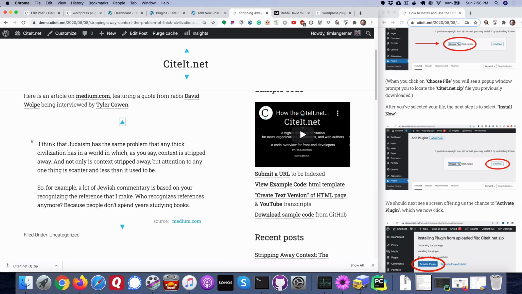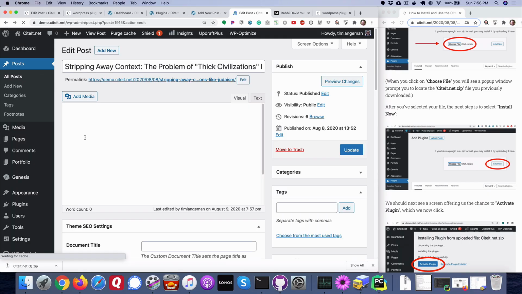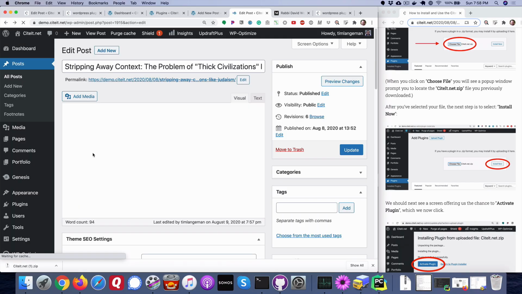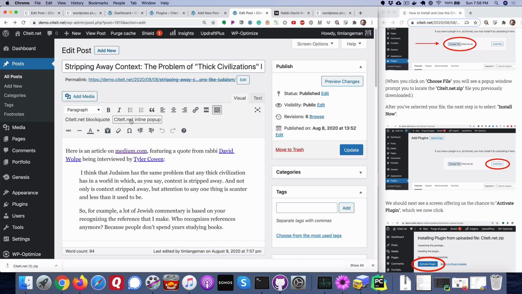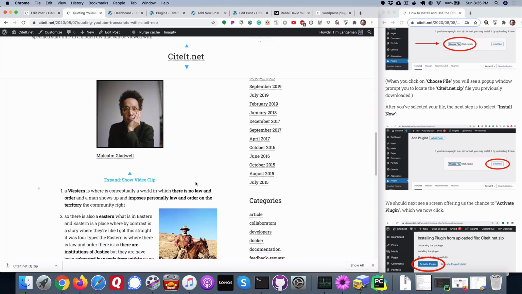If you have followed along throughout this video, you have now successfully installed the Cited.net WordPress plugin and created your first expanding contextual quotation. As you get more comfortable with contextual block quotes, you can expand your knowledge by creating additional contextual pop-up windows with the second Cited.net button, this inline pop-up, and by creating an expanding quotation for a YouTube video that has a transcript.